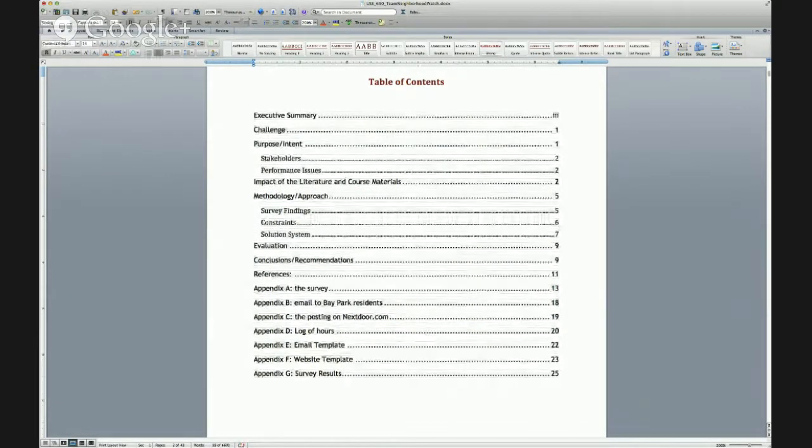My executive summary is on page 3. My challenge is on page 1. Everything is now the way it's supposed to be. Your appendices do not need to be page numbered. When you're auto-generating your table of contents, you probably don't want your appendices to be numbered. There's a couple of reasons for that, but as long as they're clearly labeled, you're in good shape. They do not have to be consecutively numbered. So now we have a paper that looks super cool.